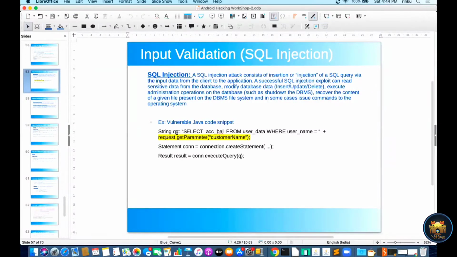You can see there is a Java code snippet there. There is a string variable q, and an SQL query is being created here: select abc act underscore balance from user underscore data, and the user input is collected by the function request.getParameter, and here the user parameter is customer name.